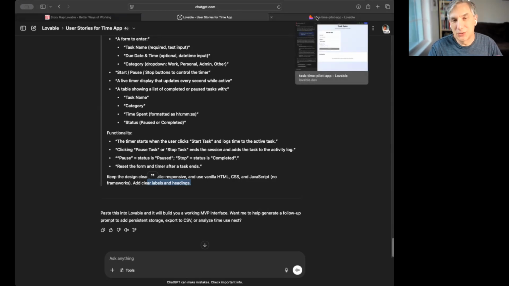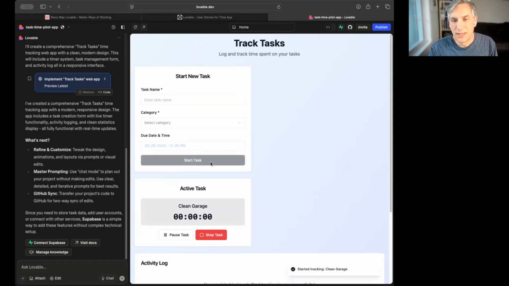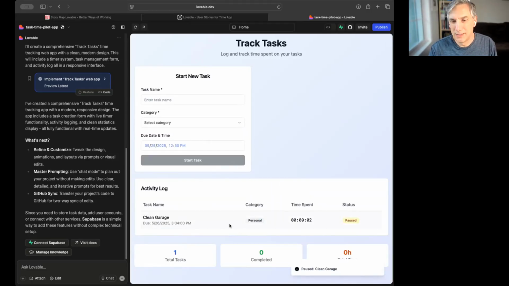Just like a cooking show, I went ahead and did one before I started recording here, so you're going to see what this looks like. I copied this prompt right into here, and it gave me this very simple prototype. Clean garage is maybe a task. It did give me a category; I'm going to say it's personal. When is it due? It's going to be due tomorrow. And start the task. It gives me a pause button, and I don't know how to resume it, so that's interesting.